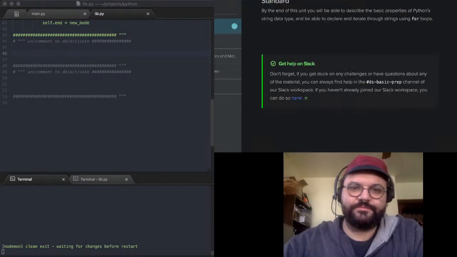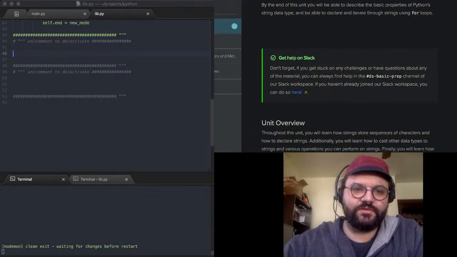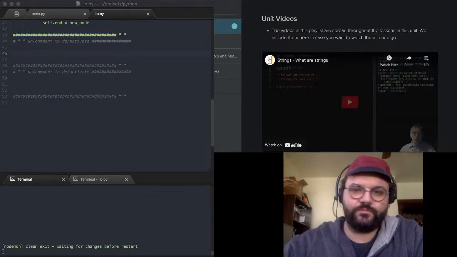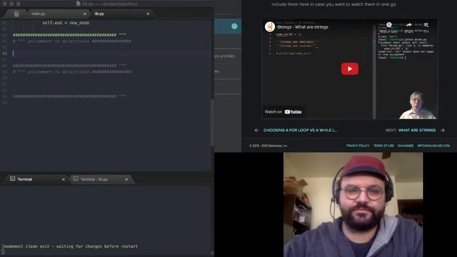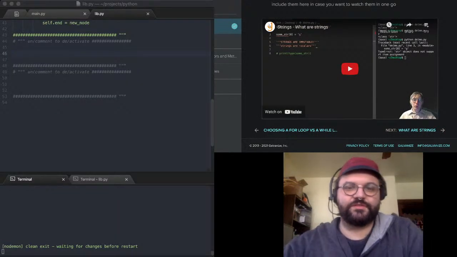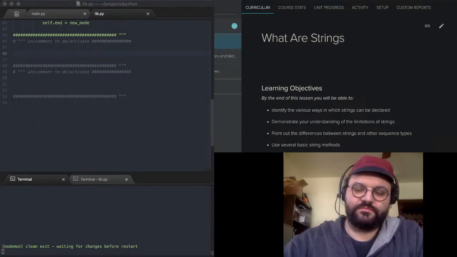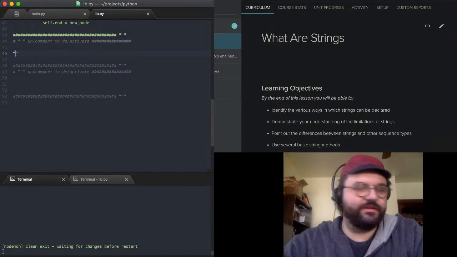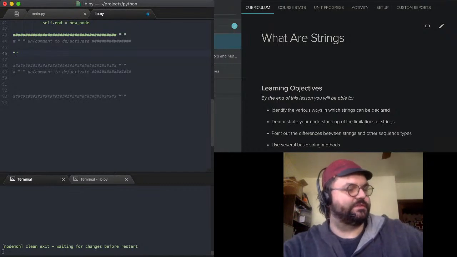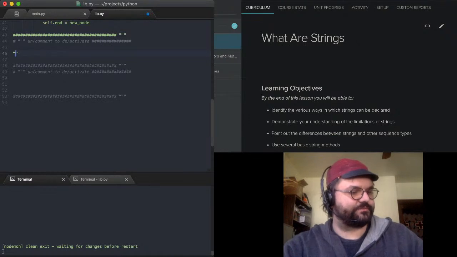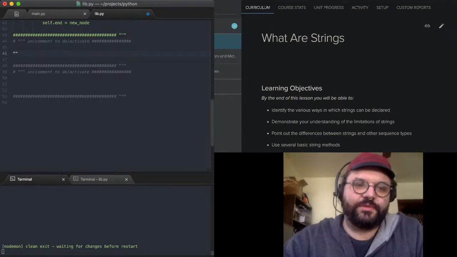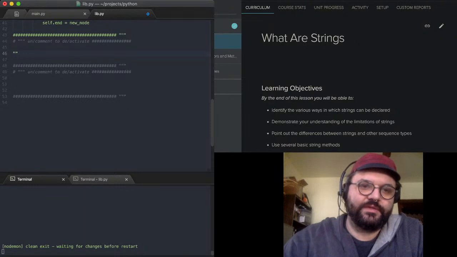All right, getting into strings, more on strings. I'm going to skip the overview and get into what strings are. Strings are just a string of textual characters. It's Python's way of representing textual information. So we can have, like, hello is a string.